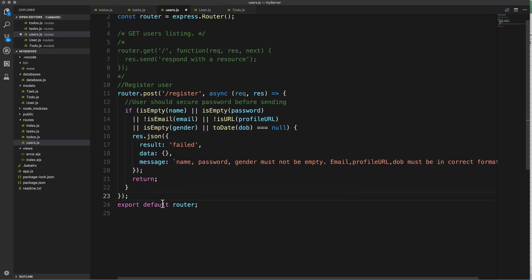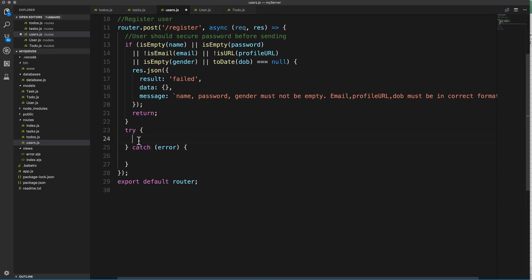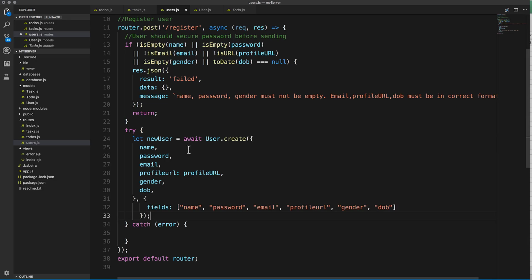So in this router, I can import this. From here, I can use a try-catch block. And inside the try-catch block, I can insert a new object into the list in the database. So I use the create function, user.create, and await. Await means that this code line must finish, then the next line will be processed.